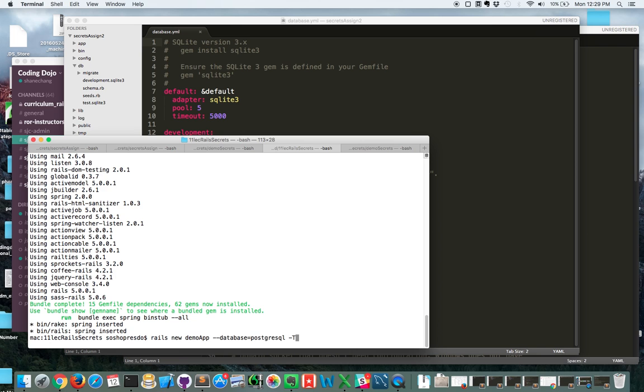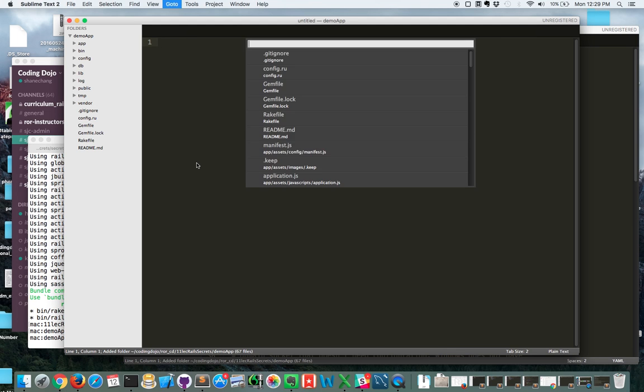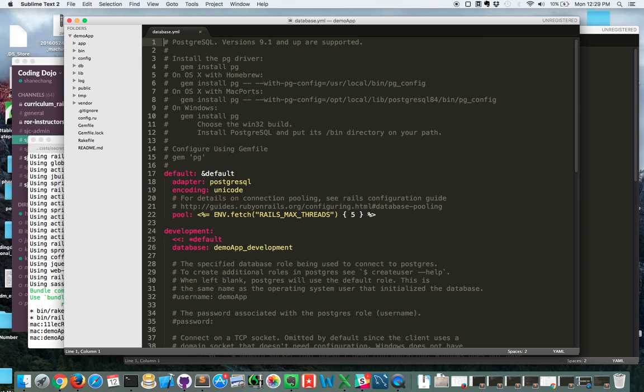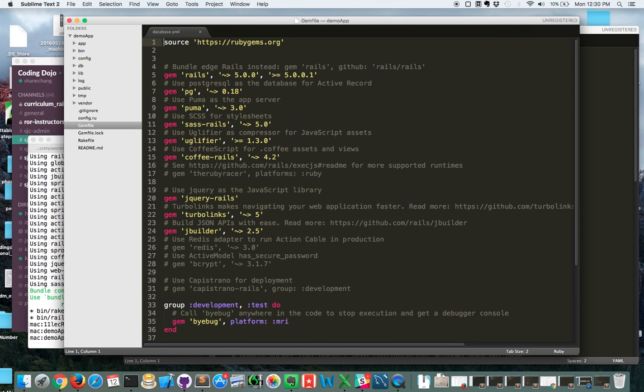I'm going to cd into the demo app. I'm going to open this up in my Sublime Text editor. If I look at my database.yml, we'll see that I am set up with PostgreSQL as my default database. I'm then going to set up my gemfile.